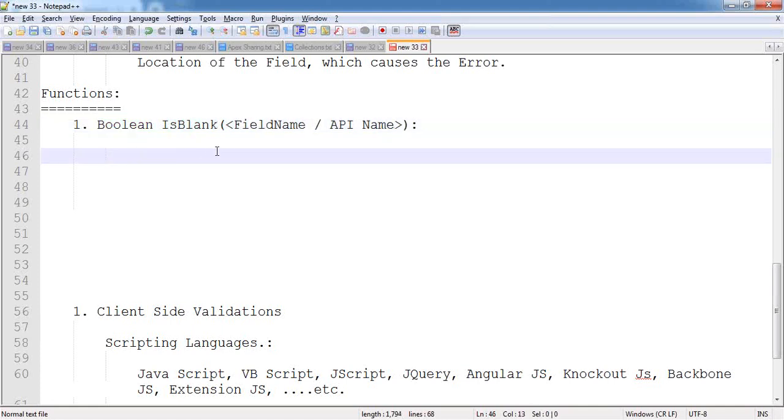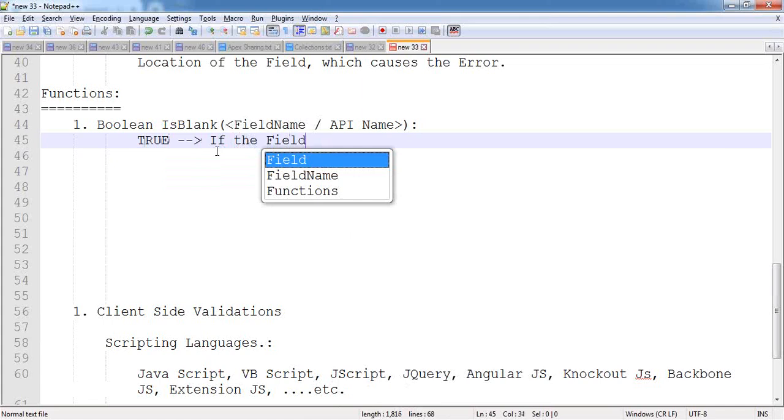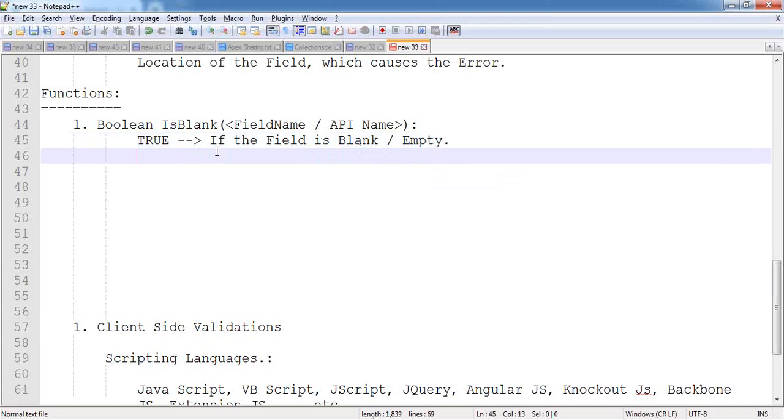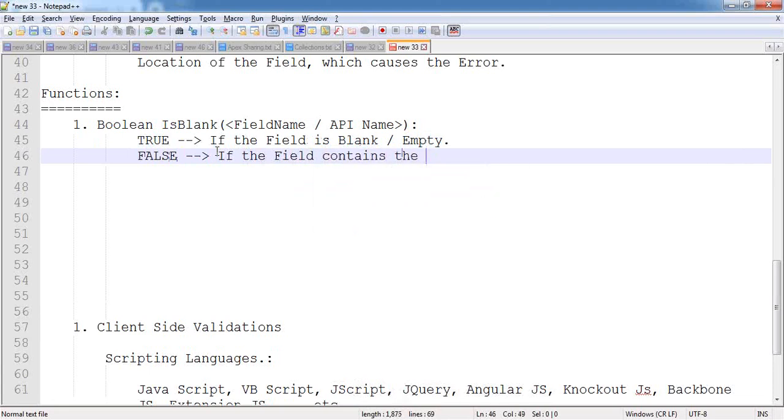Now, when coming to the is blank function, it will return true if the field is blank or empty. It returns false if the field contains a value. If the field is not blank, that means if the field contains some value, it returns the value as false.